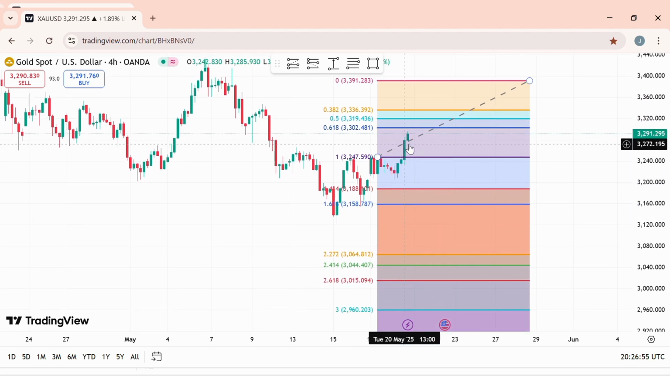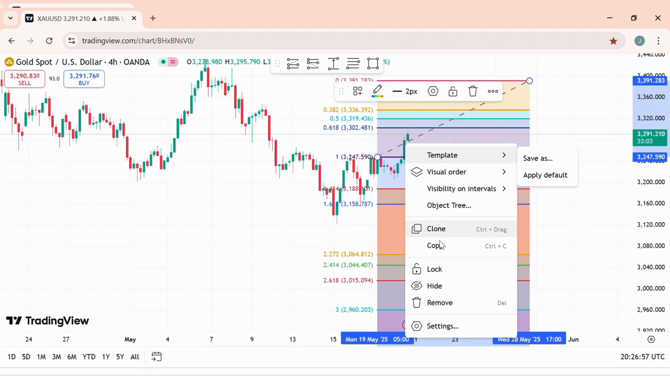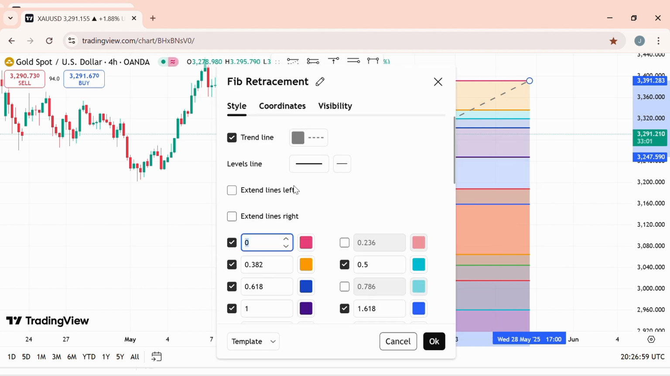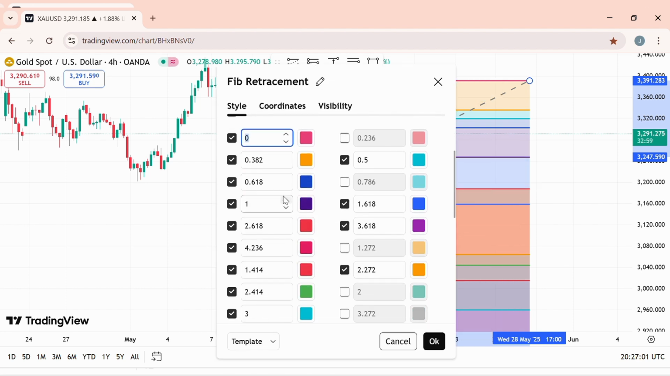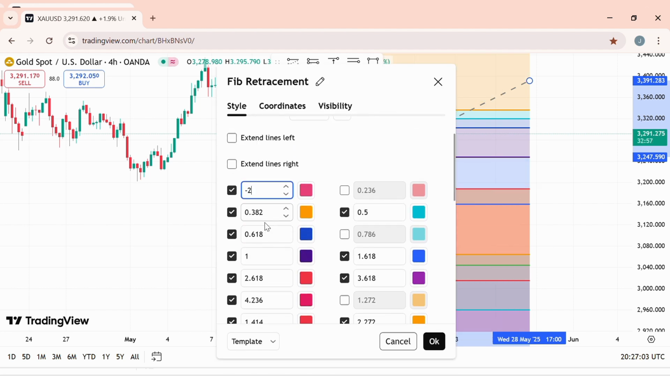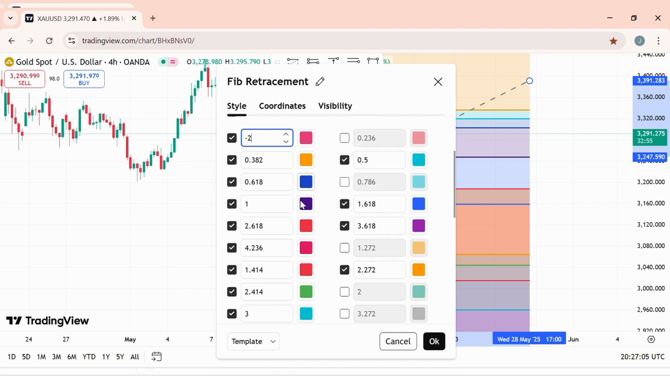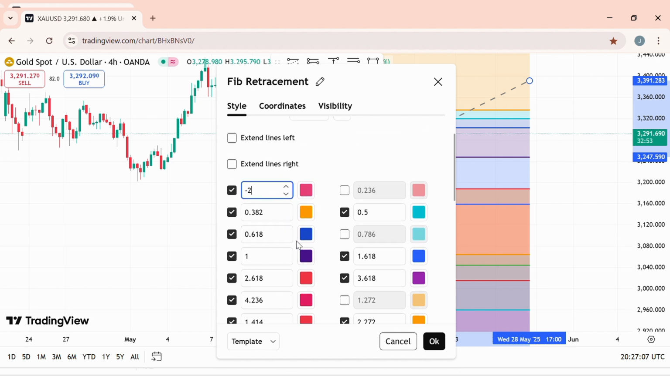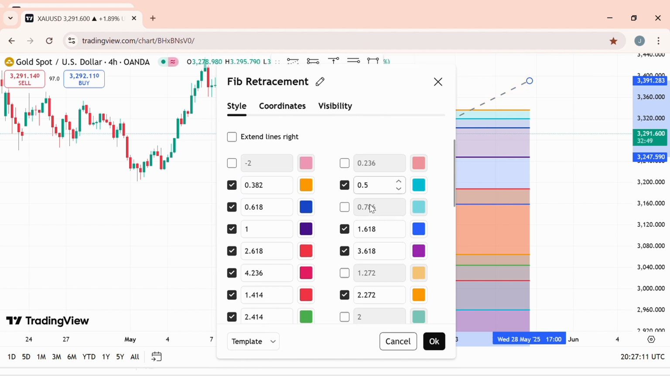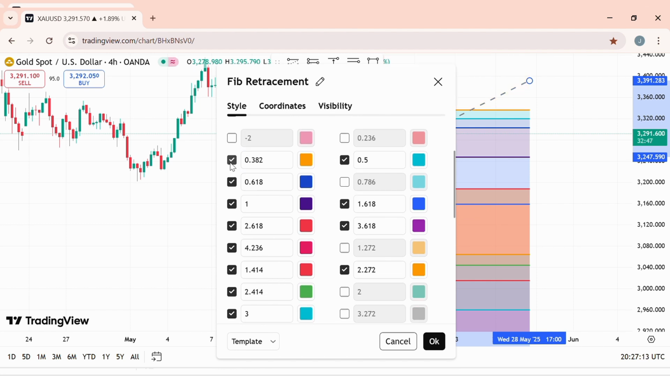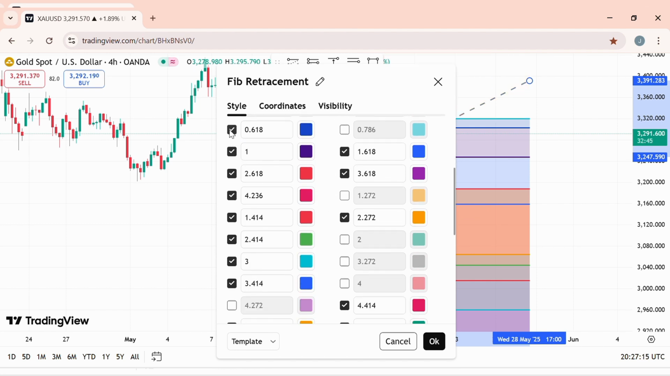So what you need to do is right click your mouse and come to settings. Once on this window, just untick the levels that you are not interested in. Like in this case, we are not interested in -2, we are not interested in 0.382, and 2.61. And as we do so, you can see on this side the levels are being removed.